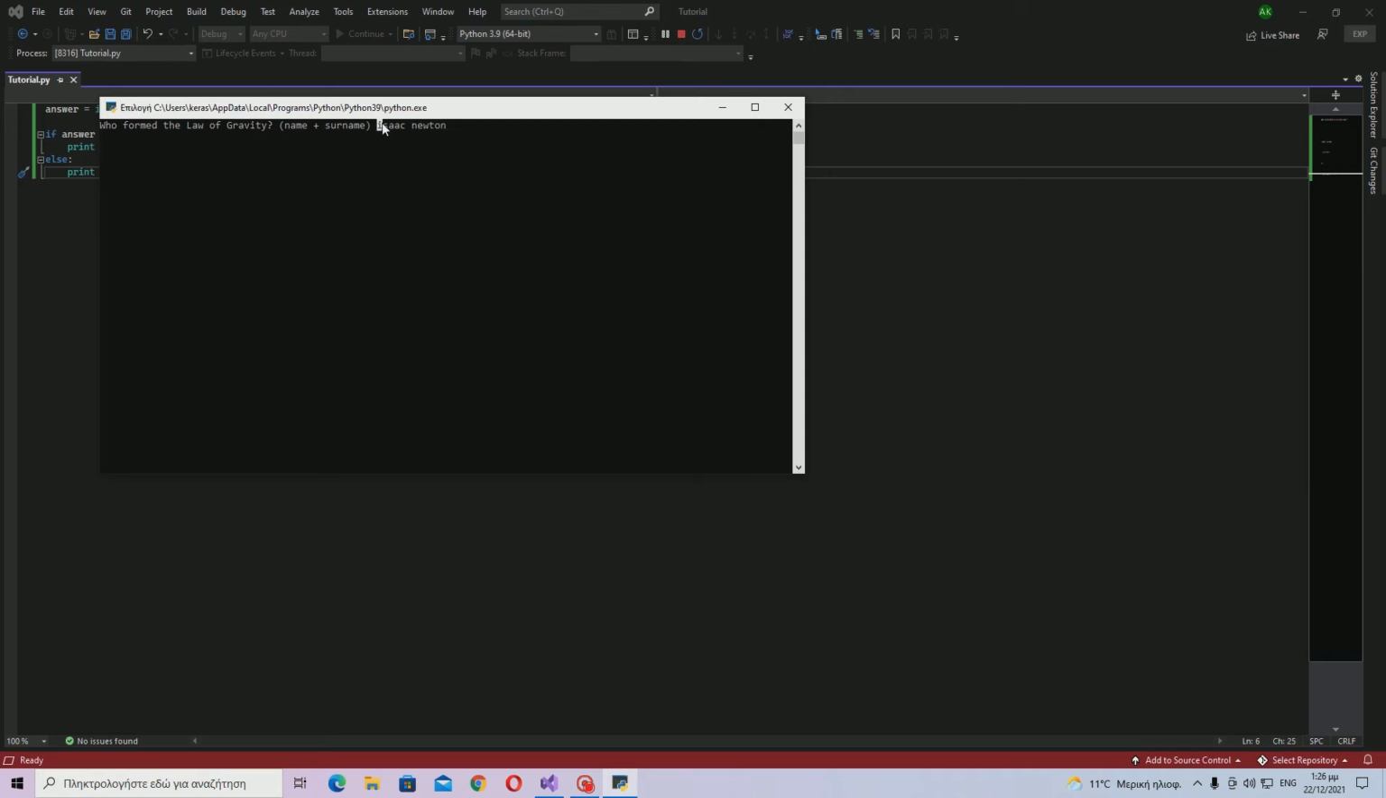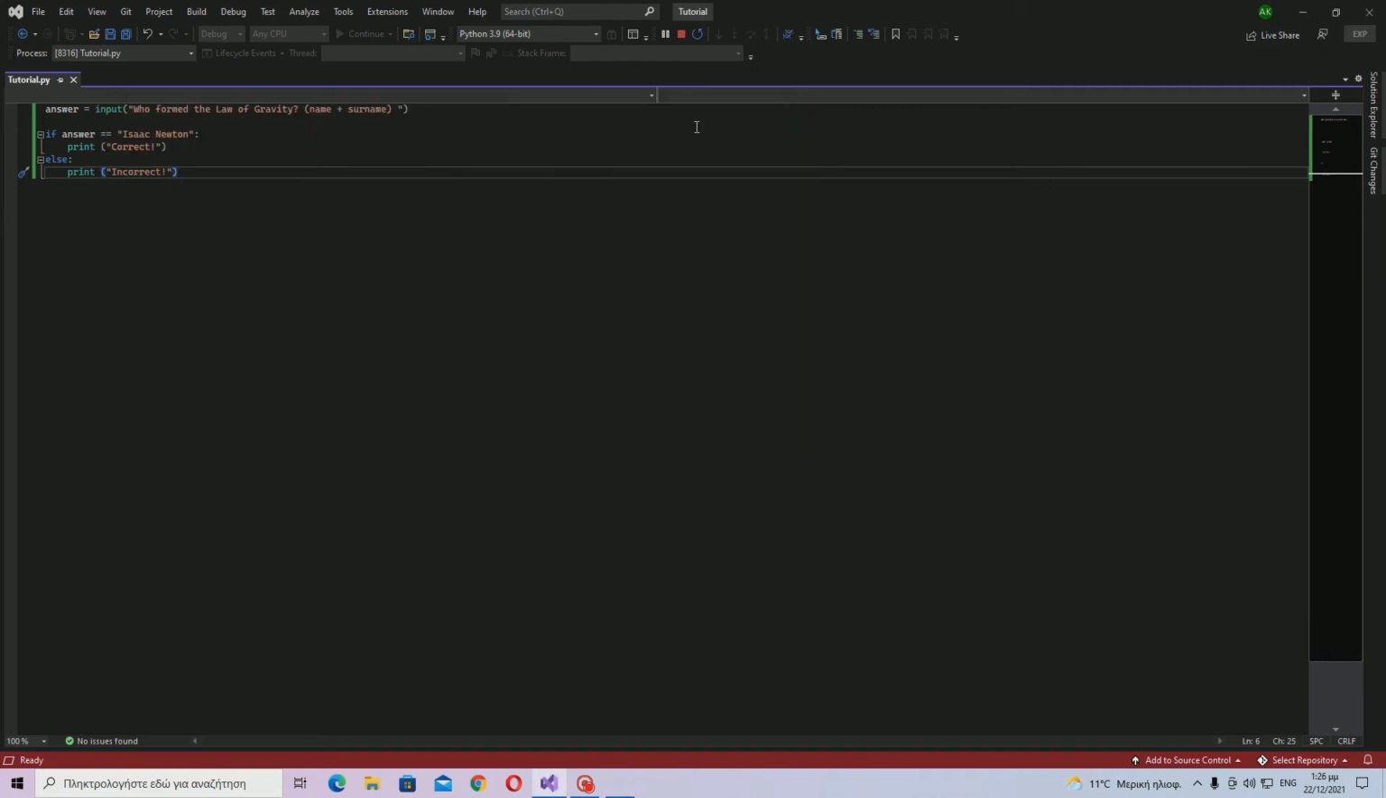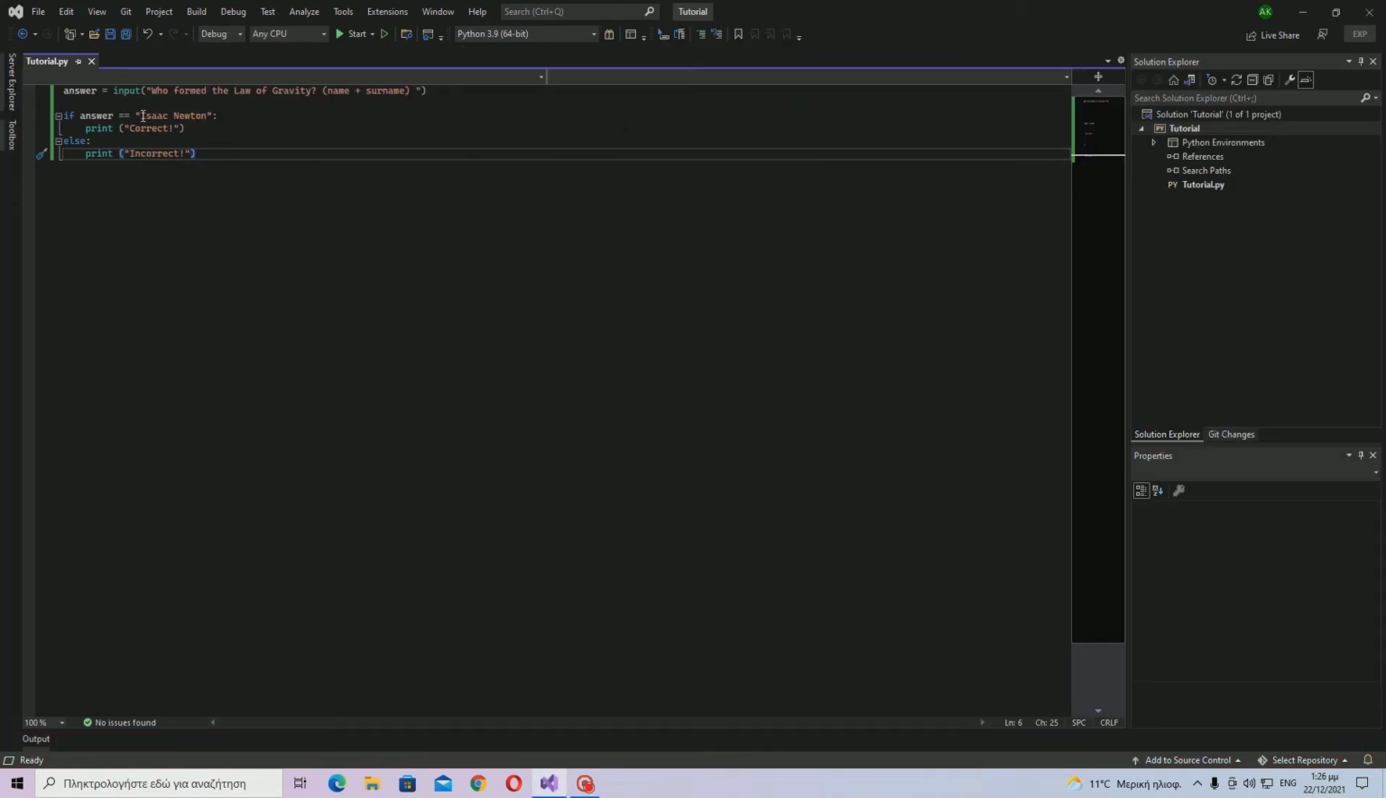Notice that I have not entered this. I didn't type or insert a capital I or a capital N. So when I go and do that, it's incorrect, although Isaac Newton did form the law of gravity, but that's correct though. How to fix this? Normally we would use something else, something different.